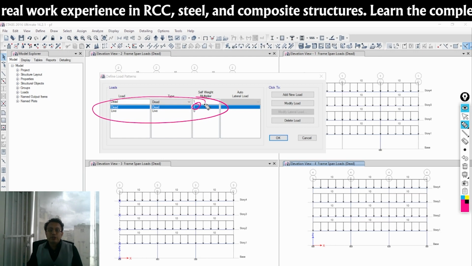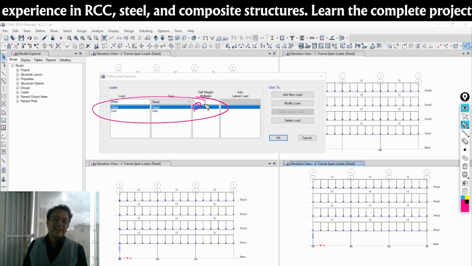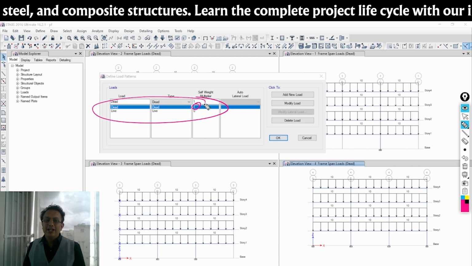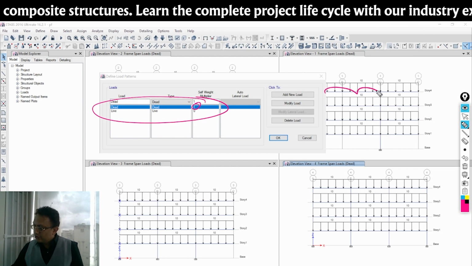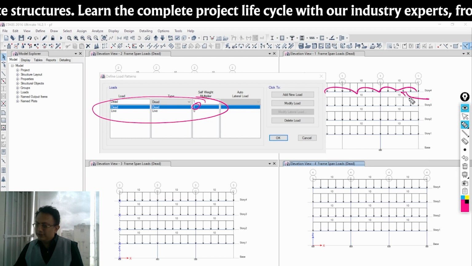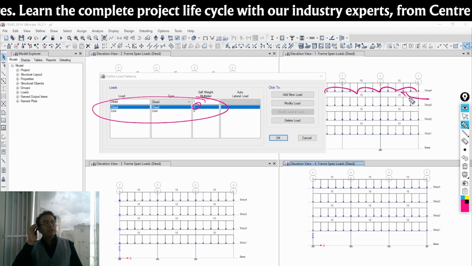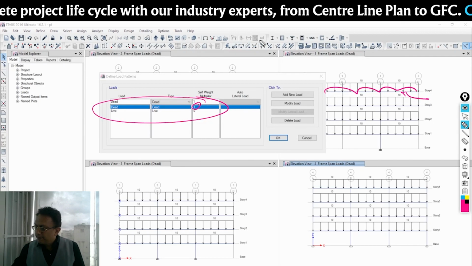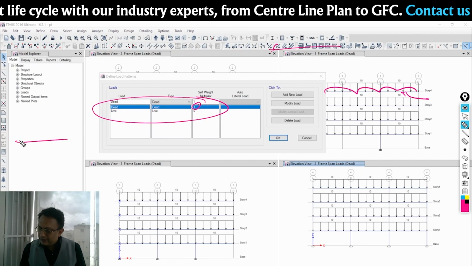Self-weight multiplier 1 means what? The self-weight is there. Understood? So the UDL is also coming, plus the self-weight of the beam is also there. So the values will not match. Why? Because people are going to give you the value like this.